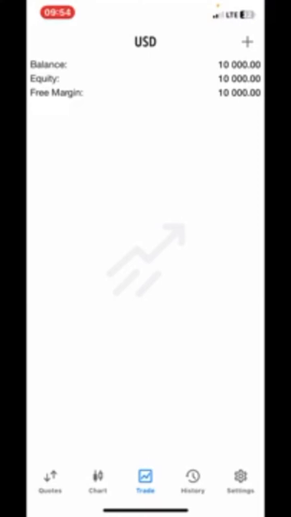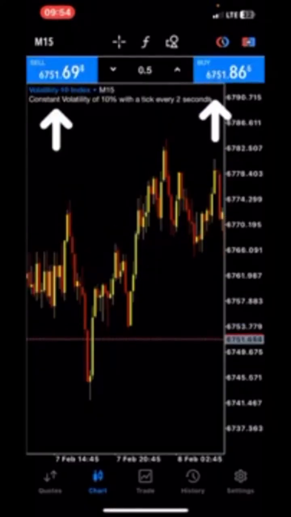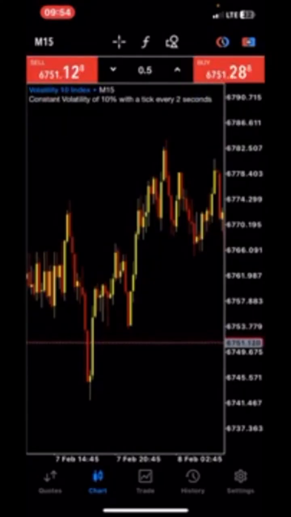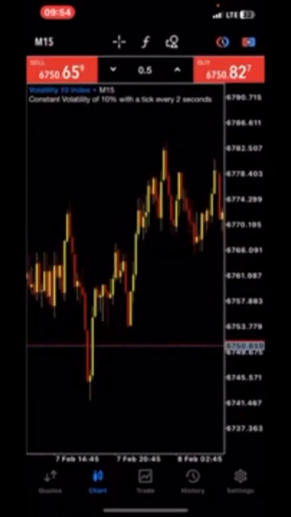Let us take an example. We click on Charts. We click on this little icon on the top here. Here we have sell. Here we have buy. So let's say we place a buy. Now it's going to ask you about one-click trading. Do you really accept the terms and conditions? Cool. Click on this. Accept. Now place a buy again. Click on buy. We have just placed a buy.